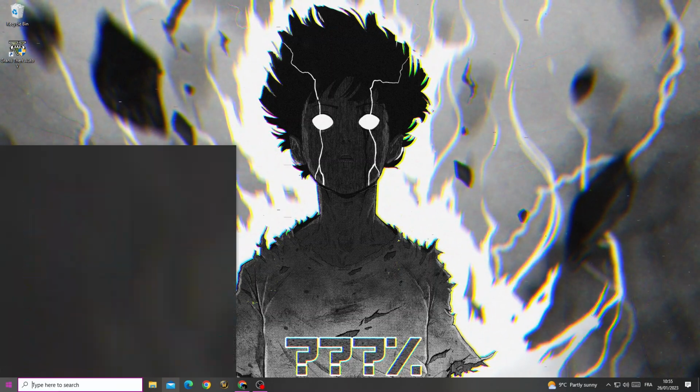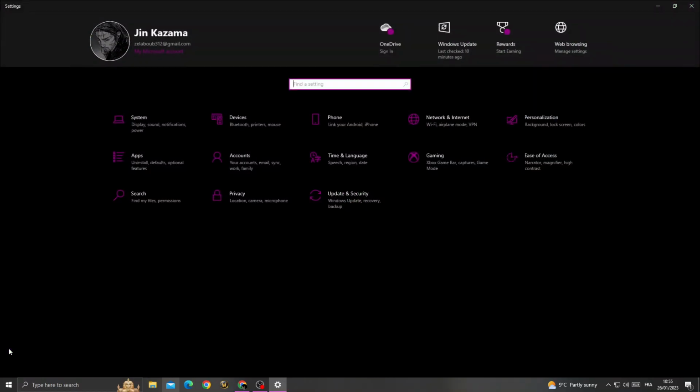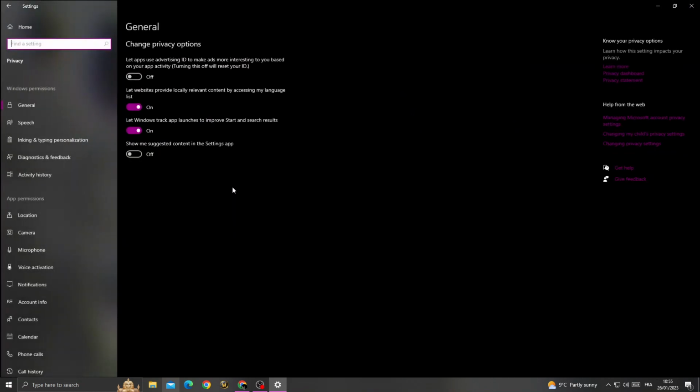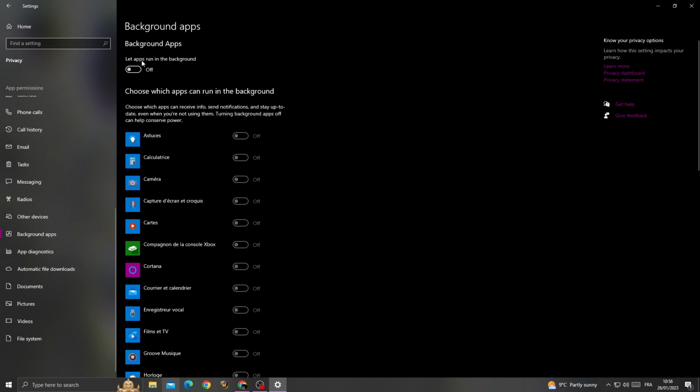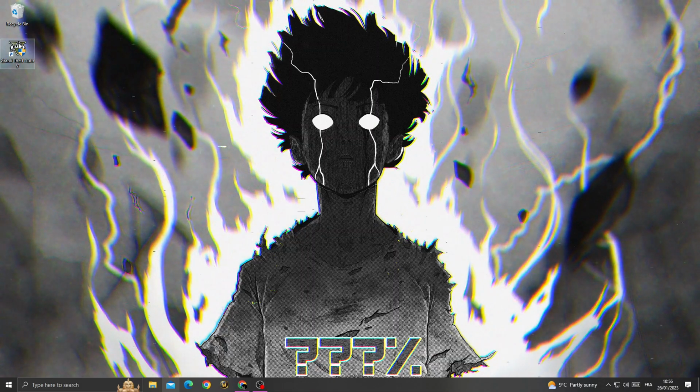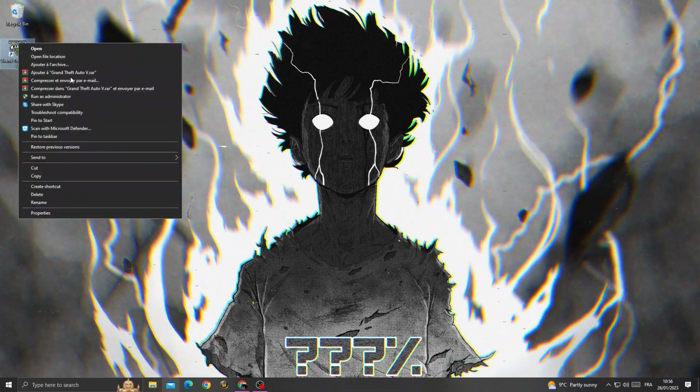If you want to fix it, all you need to do first is open Settings and then go to Privacy. After that, scroll down until you find Background apps. Now just turn off background apps.